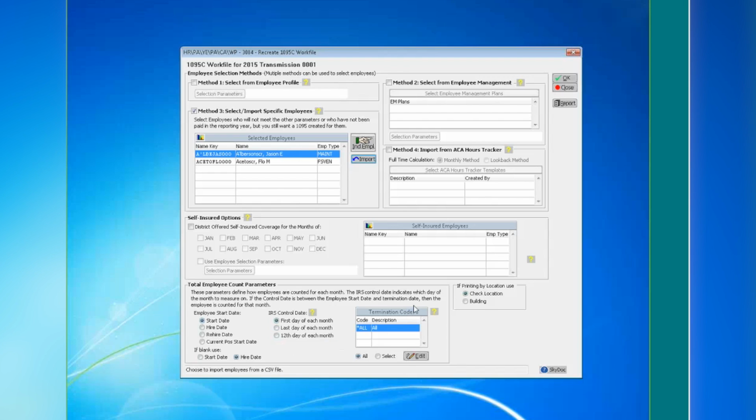Lastly, termination codes come into play. This is used because if an employee is inactive, but they do not have a termination code on their profile, they will be pulled into the total employee count. This means that all employees that are in your Skyward software since you started using Skyward will be included. If you do not want these employees to be pulled into the total employee count that is used to determine if you're an ALE member for the 1094 report, you will need to apply termination codes to them.